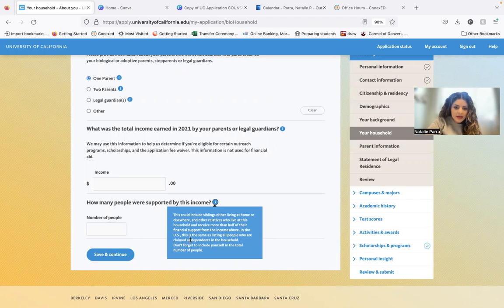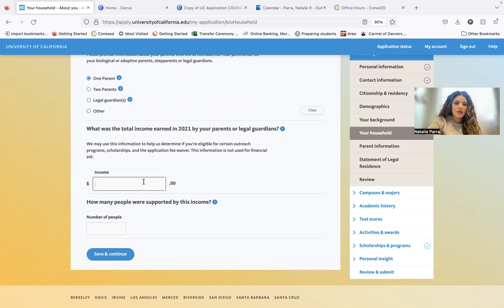And it says in the U.S., this is the same as listing all people who are claimed as dependents in the household. Don't forget to include yourself in the total number of people. So don't forget to include yourself too. Now if your parent has SSI, for example, supplemental security income, then they put here 0 because SSI is not considered part of taxable income. And let's say it's you and your grandma and your mom, so 3. Okay.